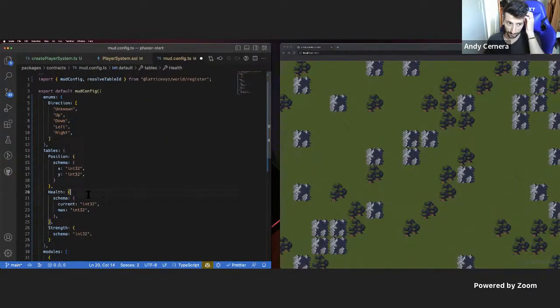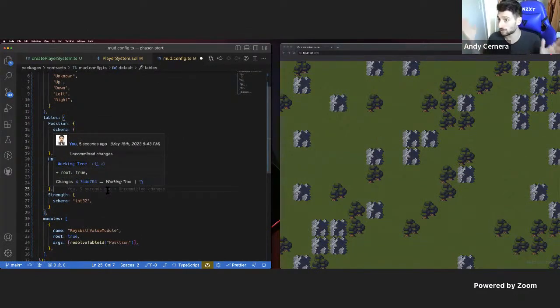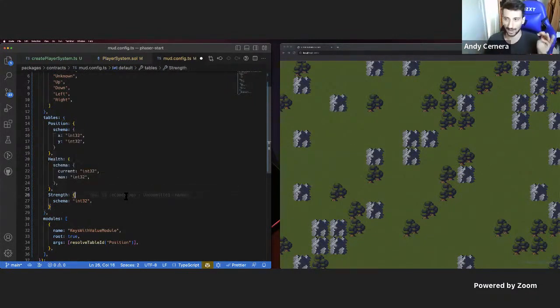Health and strength. So technically these health and strength tables can be applied to any entity. We're just going to apply them to our player in this case. But if you created other entities in your world that are just standing around waiting to get attacked, like a breakable barricade or a monster, you could add these components and then our systems would know how to interact with them.